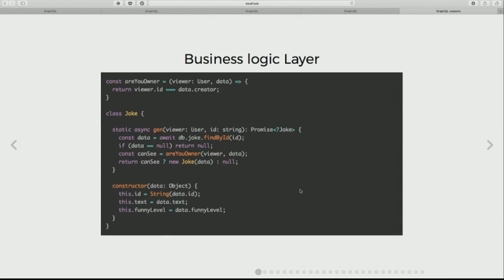Well, very simple, it's a class called joke with a constructor called gen, which takes in the viewer and the ID of the joke being retrieved, and it performs the authorization logic inside of this static constructor. And then the constructor takes the data that's coming straight from the database, and it wraps it in some class properties. And some things to note here is that this gen method can be called anywhere in your GraphQL schema. So if you have, let's say, 5 locations where you want to retrieve a joke, they can all map to this gen method here, and you can make sure that you have a single source of truth for authorization.